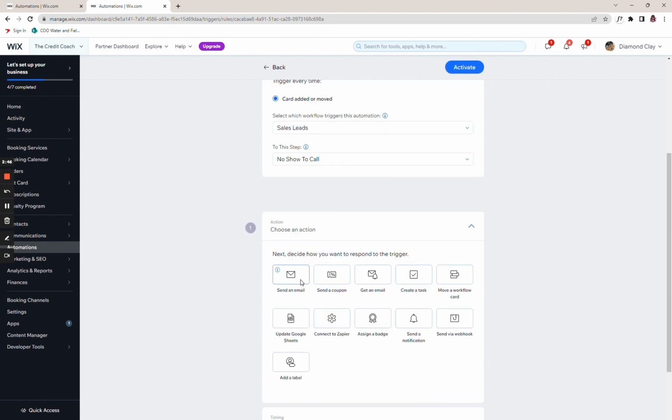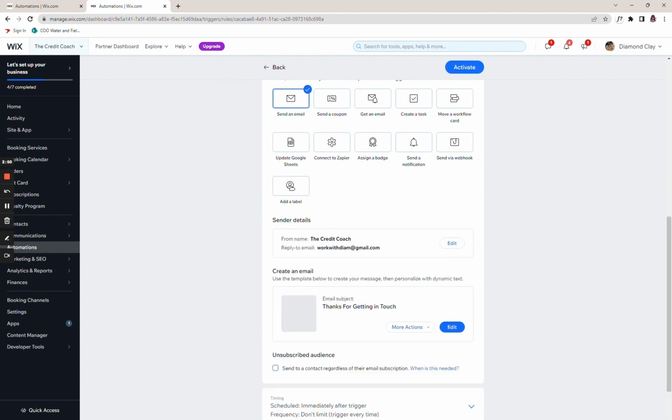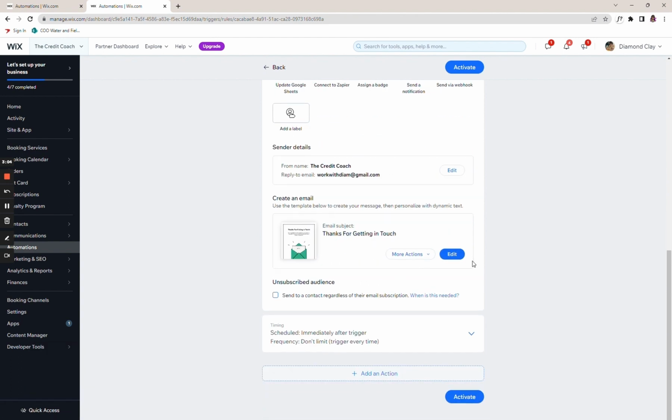So the first thing we're going to do is send them an email because I'm sure it was a mistake. They want to work with you. Something happened that made them miss the call. So right now, I don't have to do it, but the first thing you'll have to do is verify your sender details before you can take any actions.